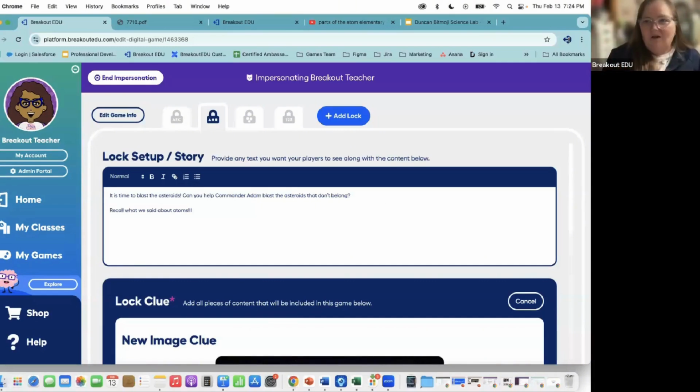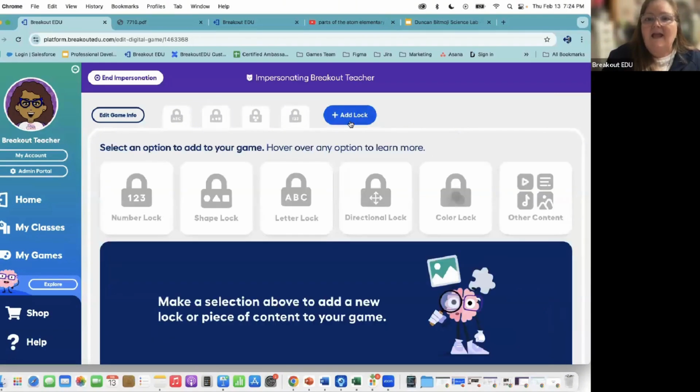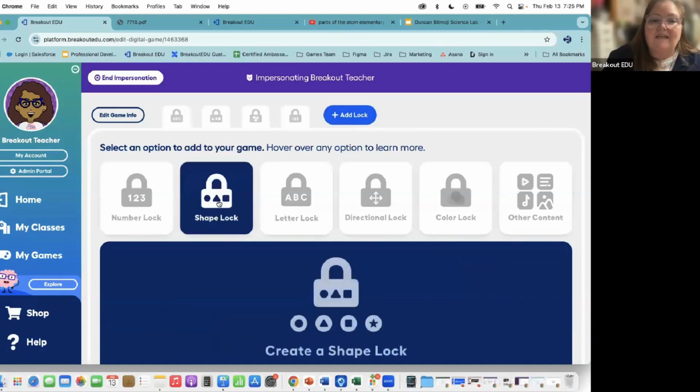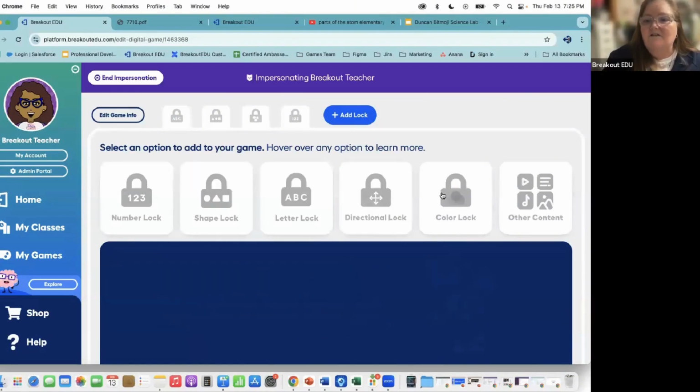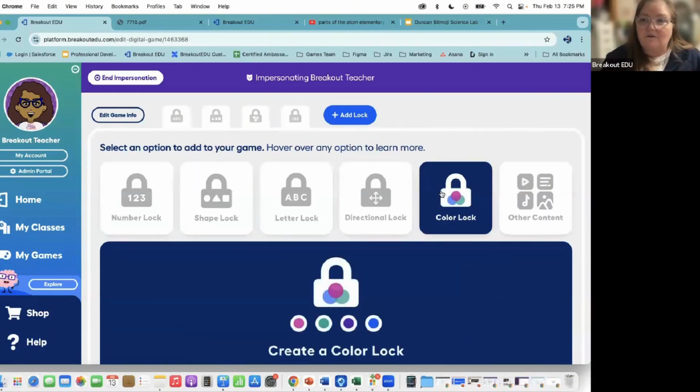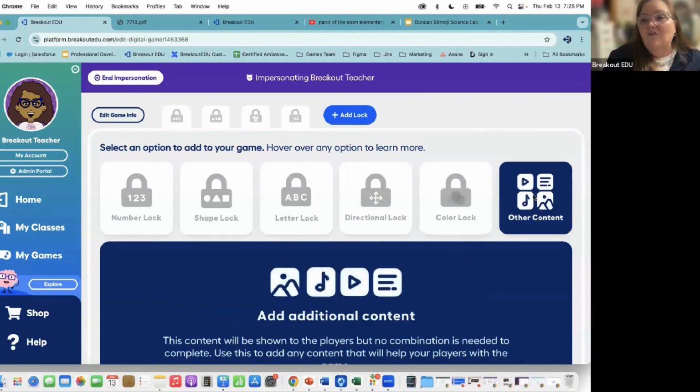However, I'm here to talk about making this a full lesson content game with some piece of information at the beginning. So, what you need to do for that is to hit add a lock. Now, I know I said we were going to add content, but you have to hit the add a lock button. You can see that this is where you would come to create another puzzle, a number puzzle, a shape lock, a letter lock, a directional lock, a color lock. Each one of those are types of combinations that you would add a clue to, and it would be another puzzle. But what I'm going to do is add other content.